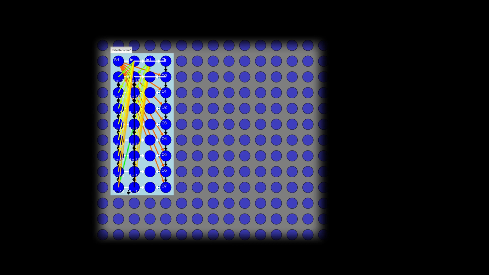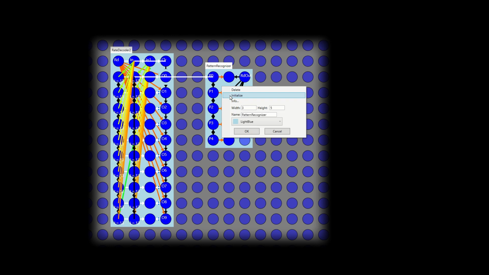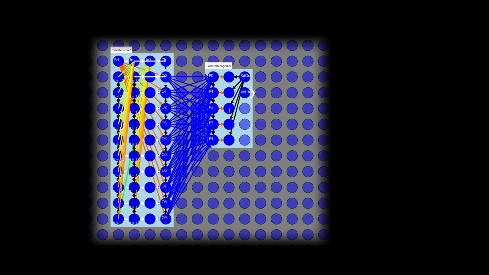So consider that we have neurons which are the outputs of a rate decoder module, and we can think of these as bits, either firing or not. Then I'll add a pattern recognizer module which can automatically add all the synapses, all initialized with zero weights. Let's figure out what we want the synapse weights to be in order to recognize input patterns.